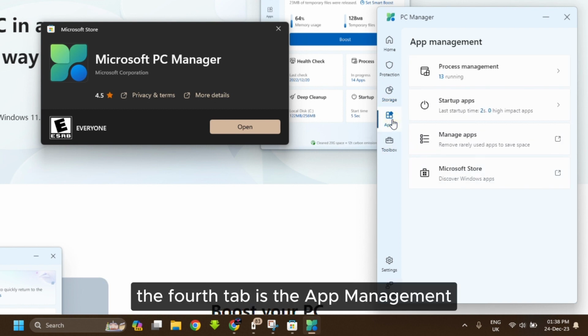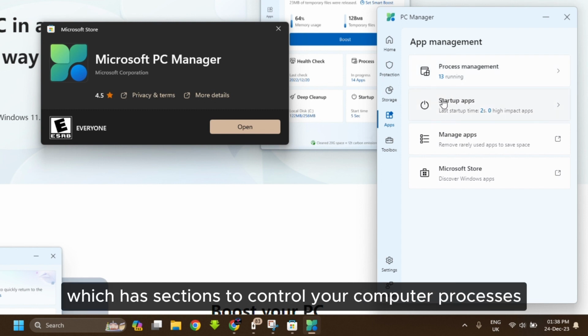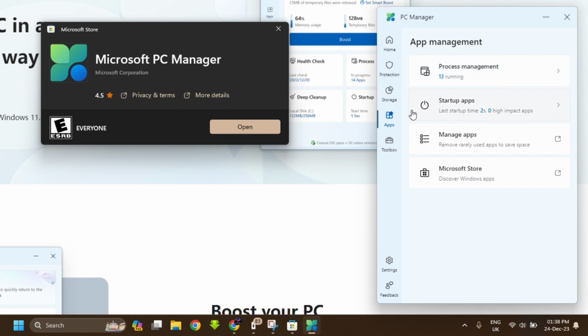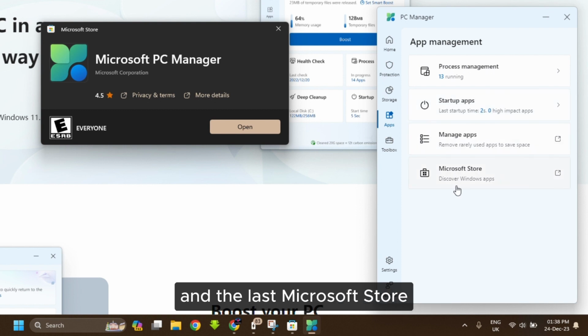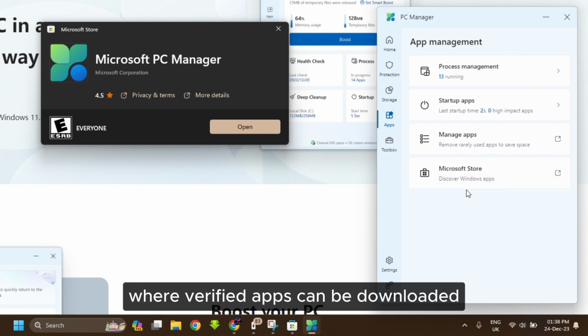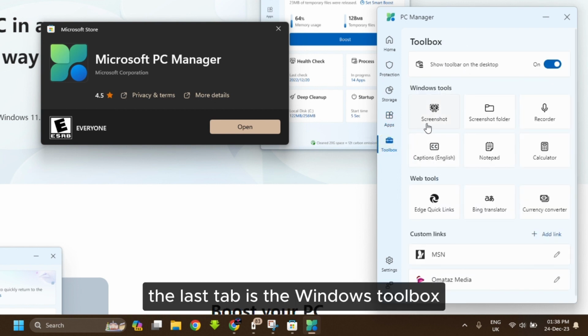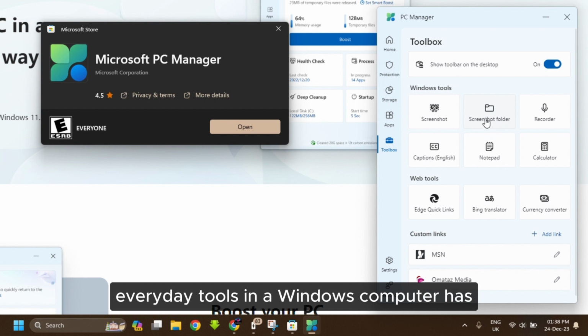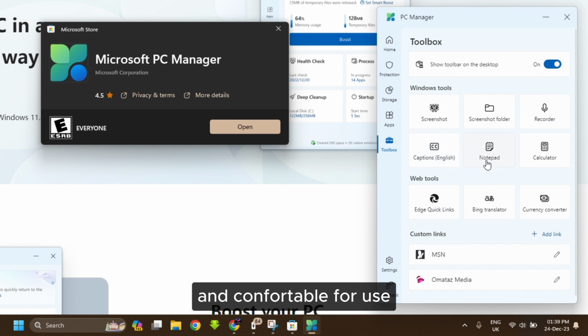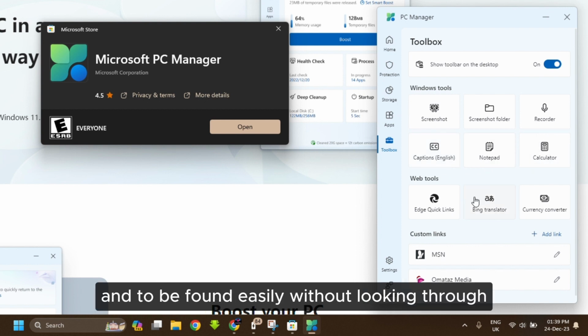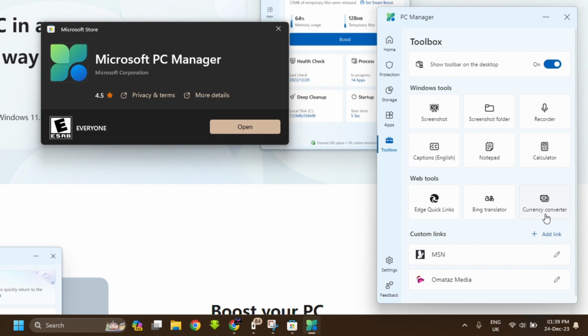The fourth tab is the App Management, which has sections to control your computer processes, startup applications, and manage system applications you have installed in your computer, and lastly, the Microsoft Store, where verified apps can be downloaded. The last tab is the Windows Toolbox. Everyday tools in a Windows computer have all been put together in a tab to make life easier and more comfortable for use, and to be found easily without looking through the whole computer for tools.